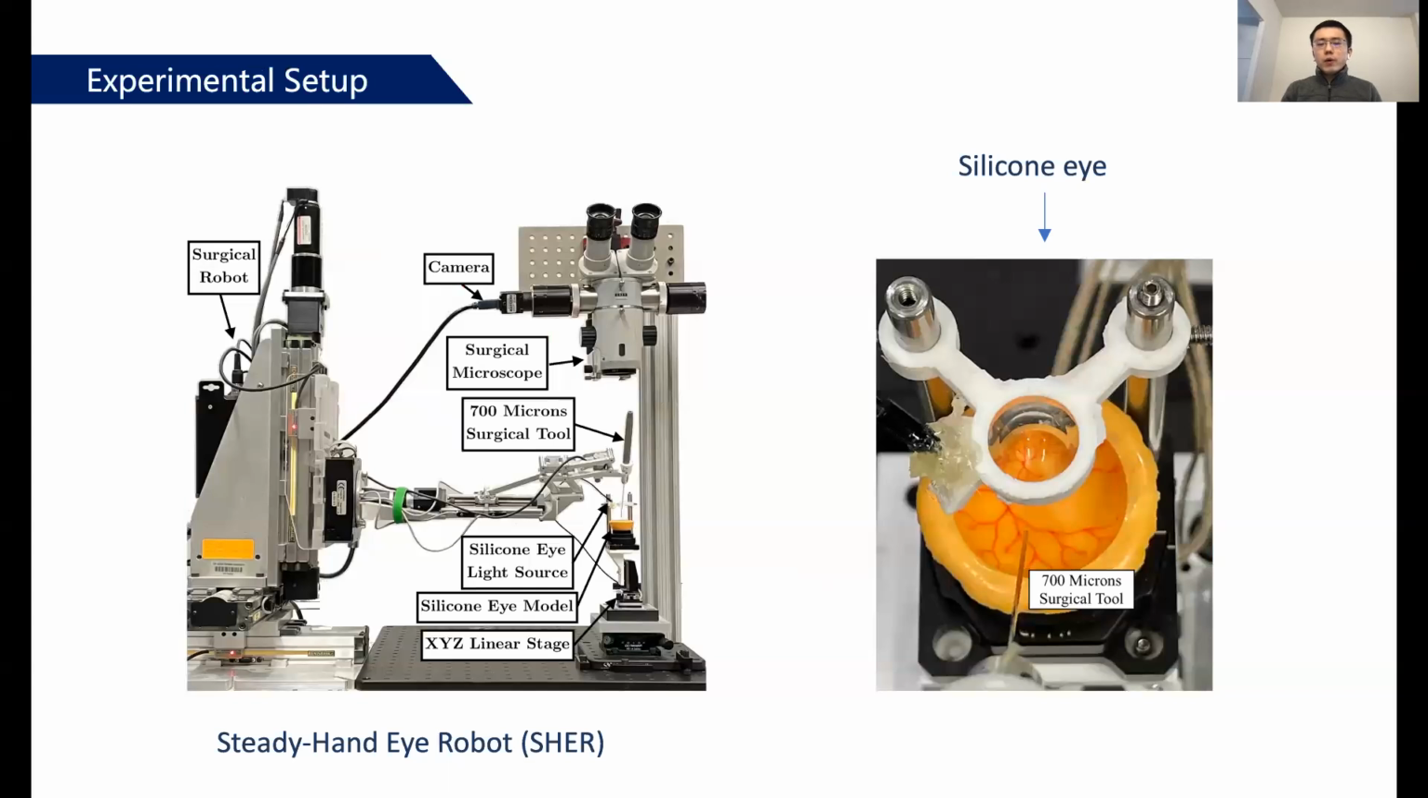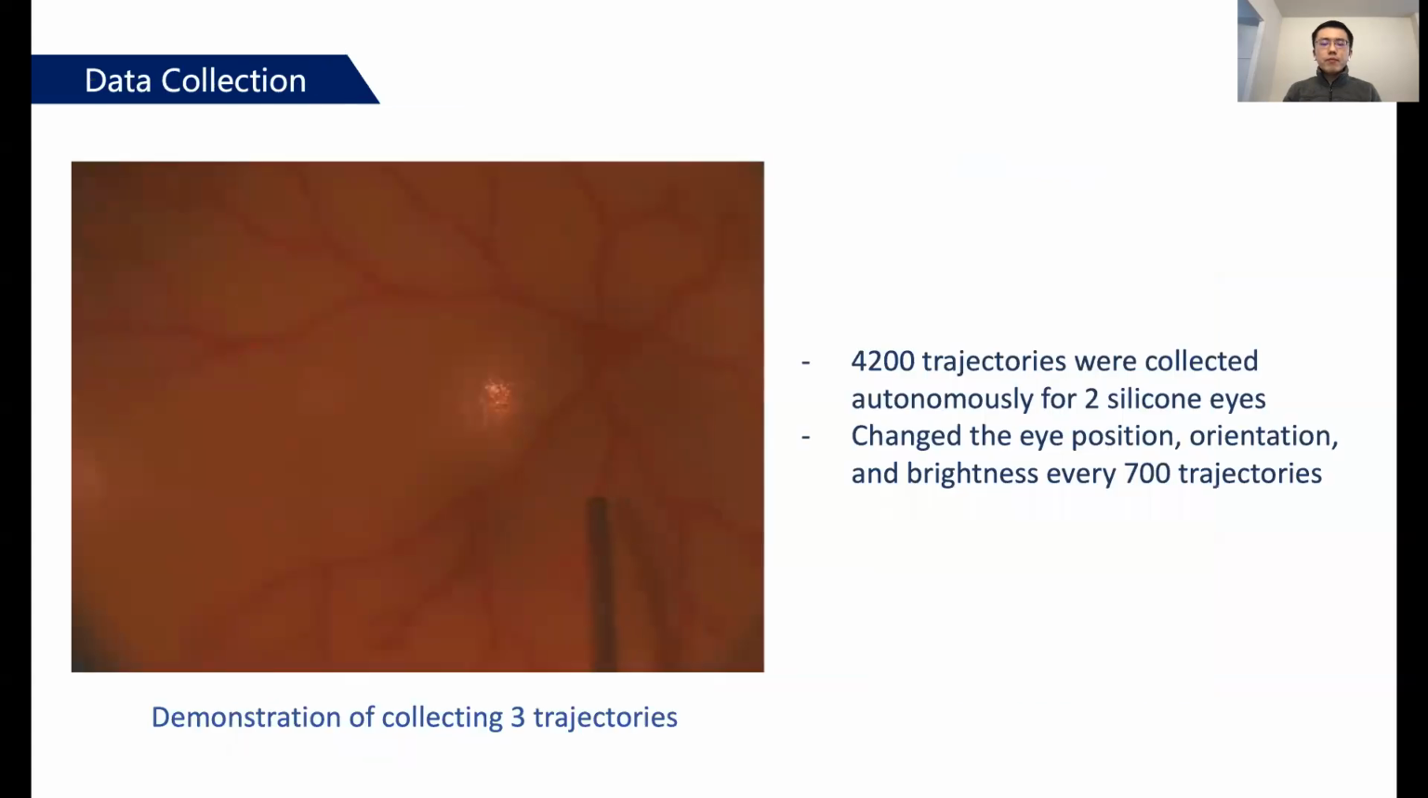Here is our experimental setup. We tested our method using phantom silicone eyes. We used the steady hand-eye robot to control the navigation process, the surgical microscope to provide the top-down view of the surgical scenes, a light source to generate shadow, and the XYZ linear stage to simulate small translation movements along these axes. The surgical tool we used is 700 microns in diameter.